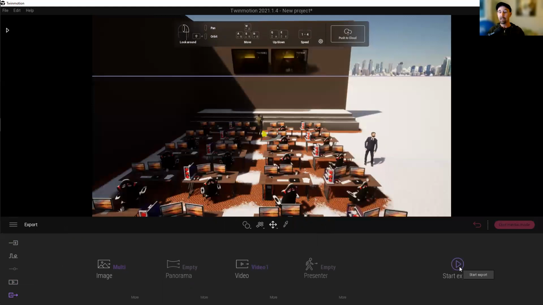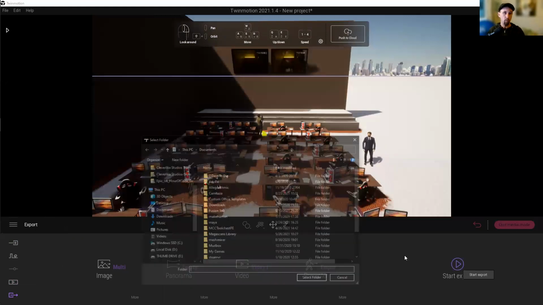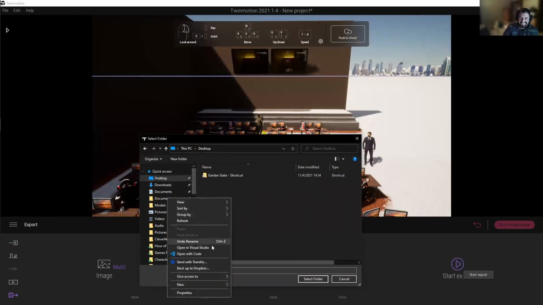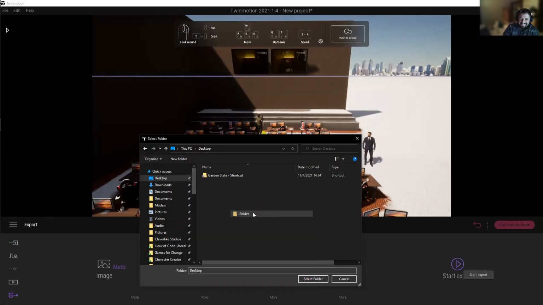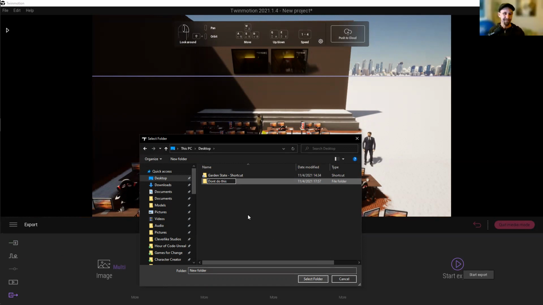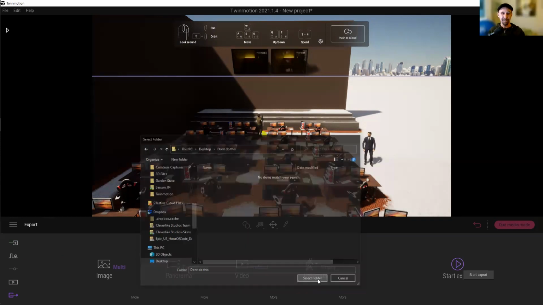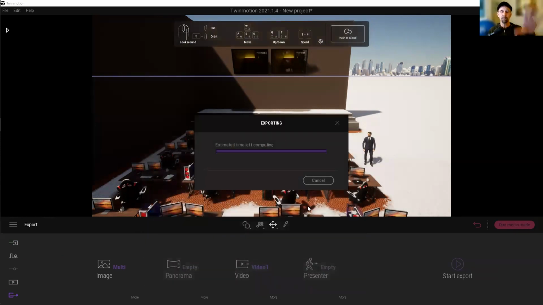And then I just say start export, and it says, well, where do you want to export these? I'm going to do the worst thing ever and put them on my desktop. I apologize right now for doing this. Don't do this. Don't put it on your desktop. Don't do that. It's horrible. There's a time and place, and it should be never, but yeah. Quick demo. So now that it's been selected, I'm going to say select folder, and then it's going to go through and actually compute all of this stuff out and get it out the door.